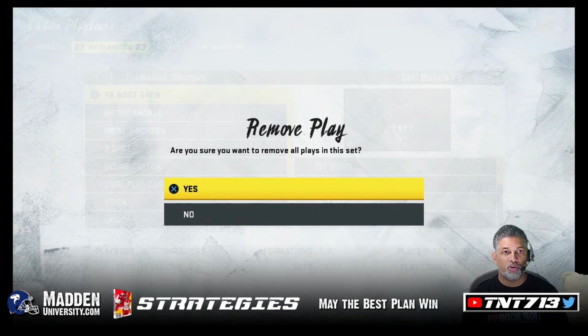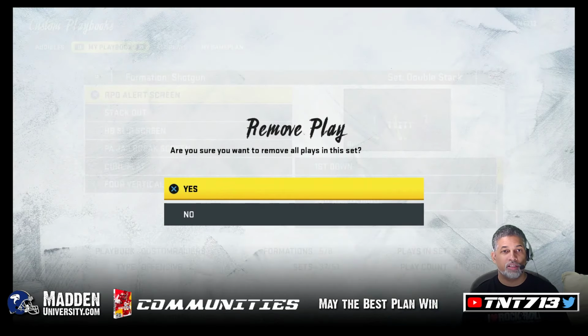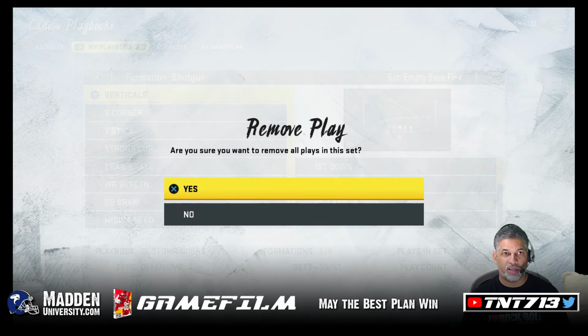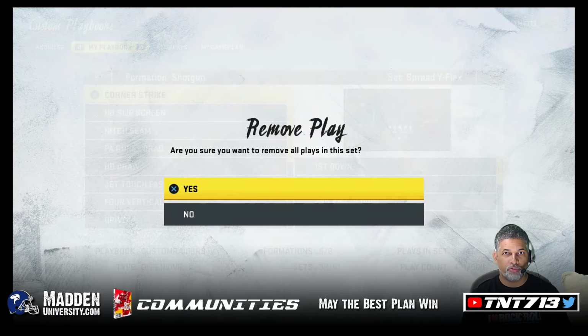So I'm going to go through all of these and kill it with a skillet, as a former co-worker of mine used to say. And we're going to do that for every set in the shotgun formation, and then subsequently every set in the other formations as well. So let's go all the way through this.